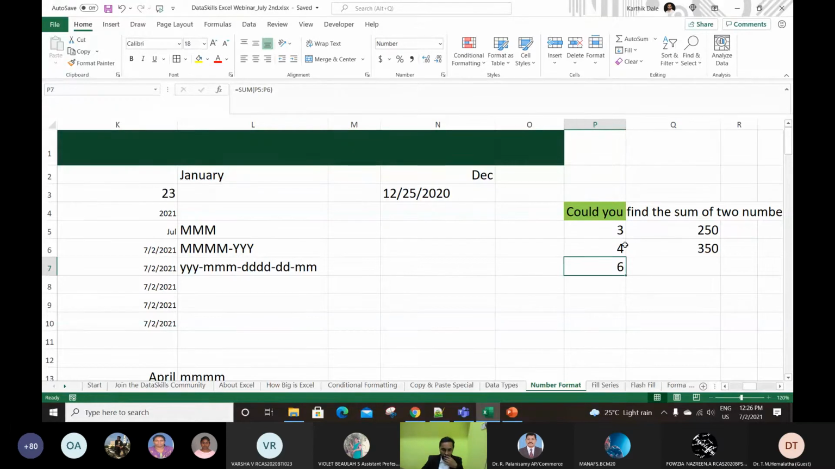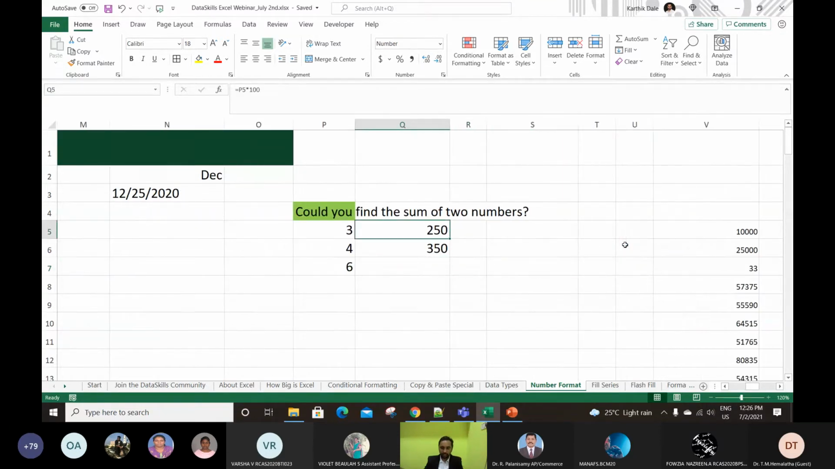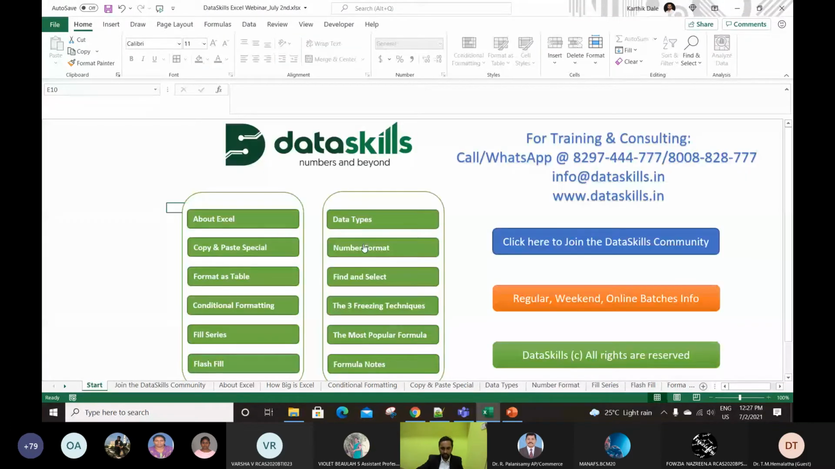By not knowing this, many finance people, like accounting people, spend a lot of time on manual calculation, and output-wise it is showing something else in the Excel formulas. So we need to know that. And here you see this 250 and 350, nothing but 2.5 into 100, 250, and 3.5 into 100, 350. That's how it is showing it. So that is about custom number formatting.